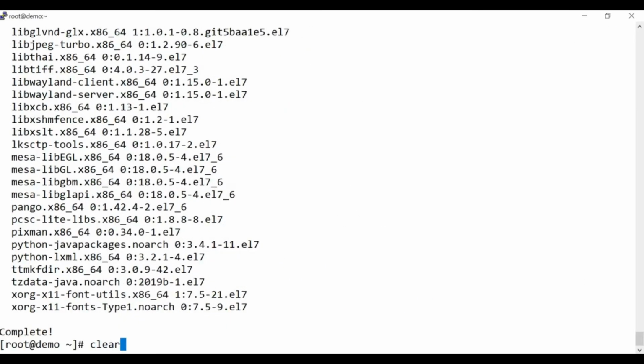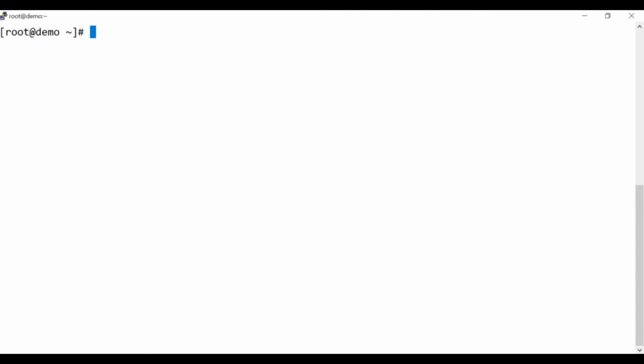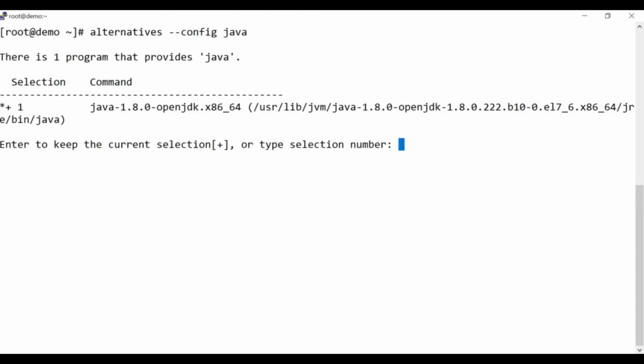Now that Java is installed, let us set default Java and let's set the Java home variable. alternatives --config java. You can see the Java path where it was installed and the default Java. You can press enter to keep the current selection. If you want to keep this as the default Java, you can just give the number 1 so that it would be set as the default Java and have this path.